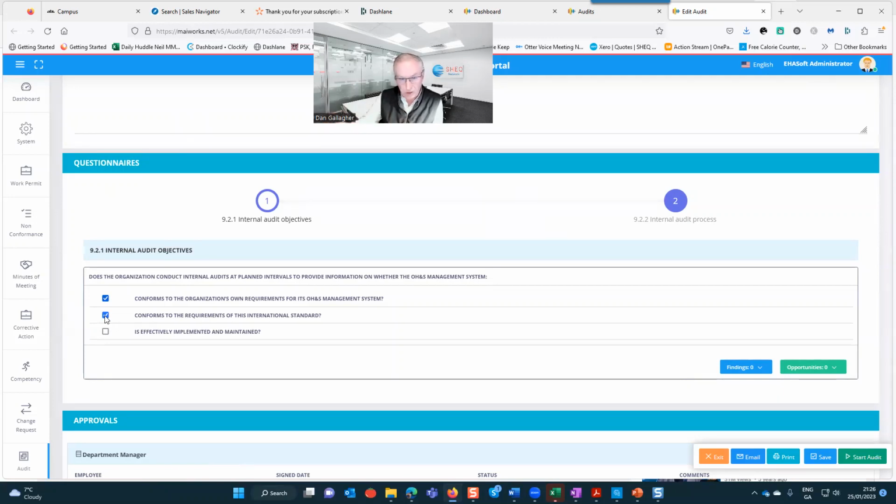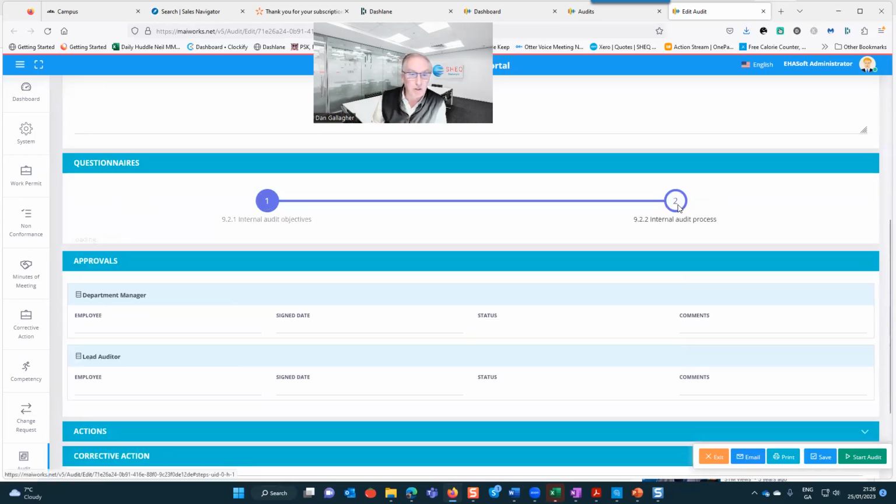Okay, I might do 9.2 first and come back. And is it effectively implemented and maintained? Again, because this is early on, I might wait before I've gone through the audit before I make a determination on these ones. For now I'm going to say yes, it is, because I know we have a good procedure, it's working well, and we don't anticipate any major issue. As I go through this process, I can record findings or opportunities for improvement. That's just a note, but I'm going to move on now to clause 2 for a moment.